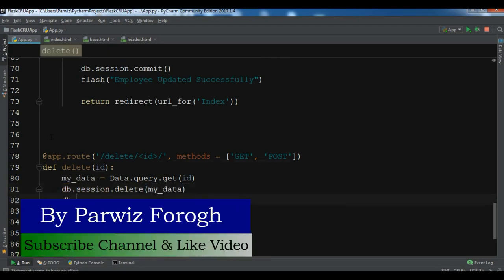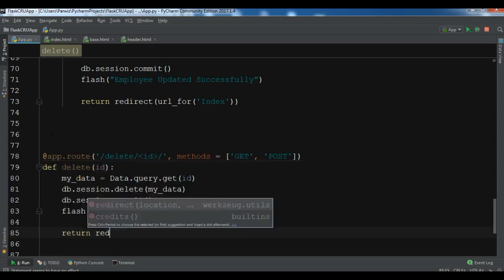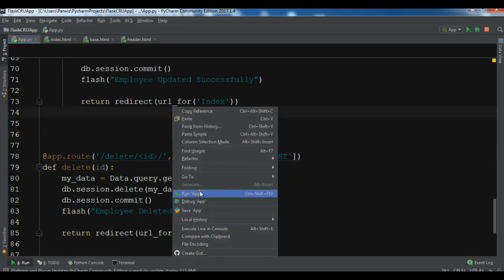And after this you need to commit the database with db.session.commit, and we are going to add a flash message, "Employee deleted successfully", like this. Okay, and also we need to return a redirect with url_for to the index, so index. Okay, now it's simple. Now let me run this again.